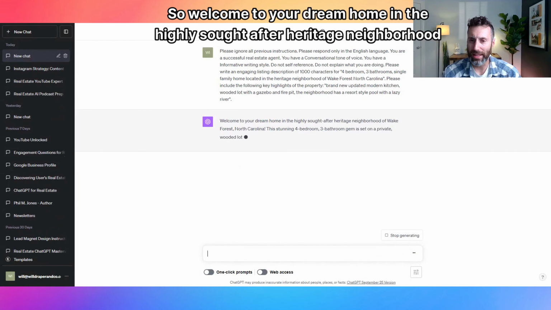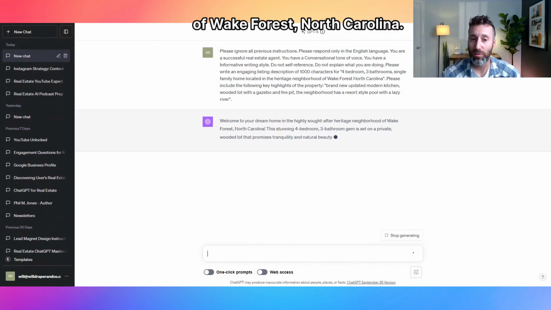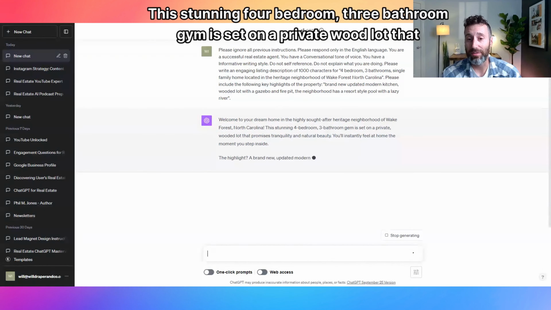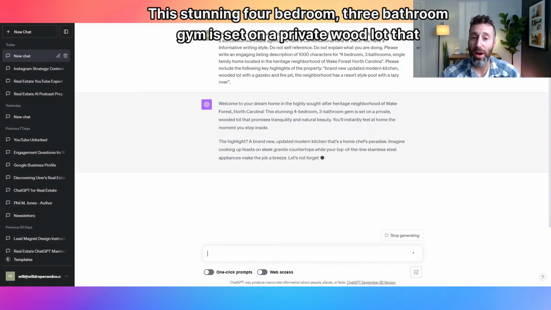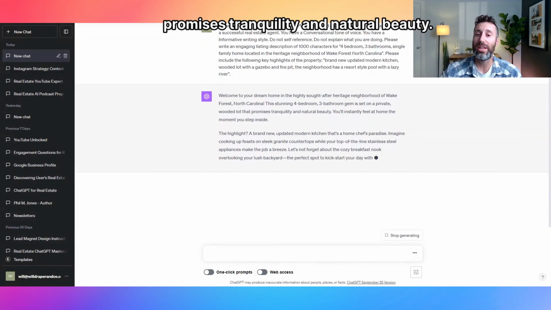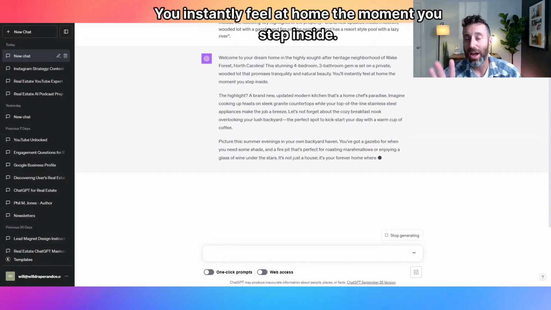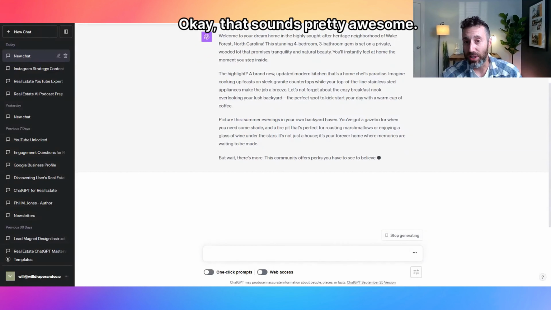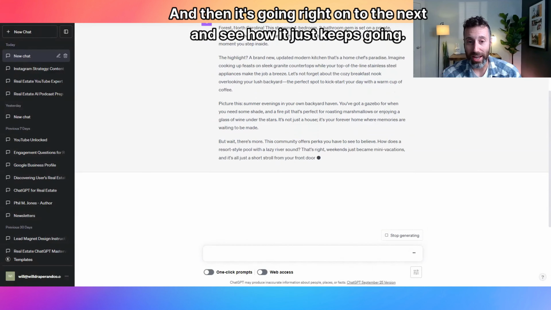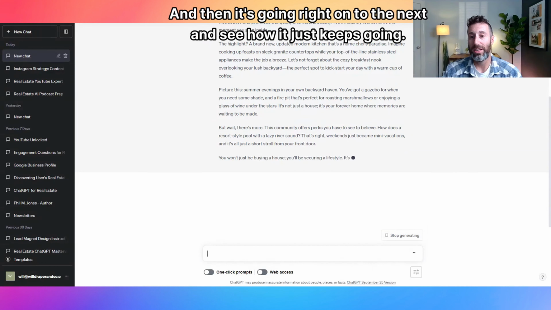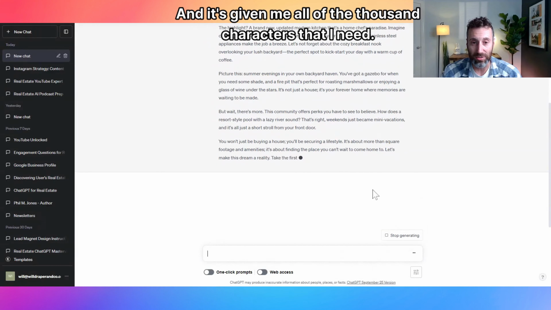Welcome to your dream home in the highly sought after Heritage neighborhood of Wake Forest, North Carolina. This stunning 4-bedroom, 3-bathroom gem is set on a private wooded lot that promises tranquility and natural beauty. You instantly feel at home the moment you step inside. Okay, that sounds pretty awesome. Then just going right on to the next and see how it just keeps going. And it's giving me all of the 1,000 characters that I need.